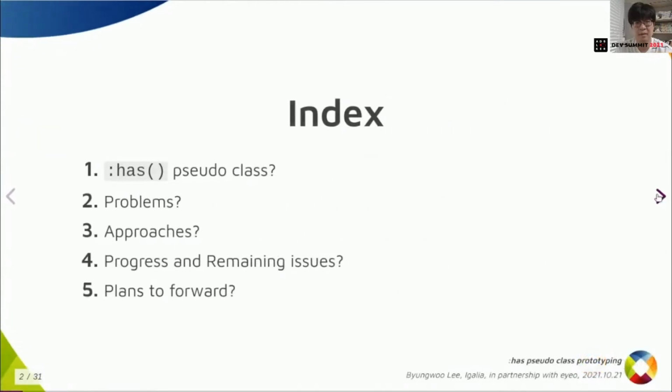I will start this presentation from the :has functionality that everyone may already know, and I will simply explain the problems of :has and possible approaches for those. And after that, I will share the prototyping progress. It includes what I have done so far, what the remaining work is, and the roughly expected schedules.